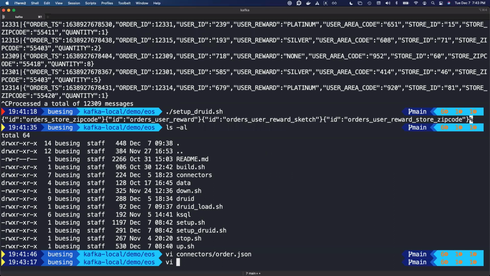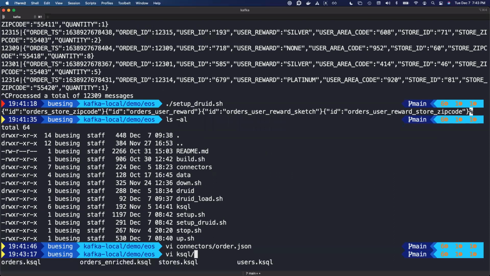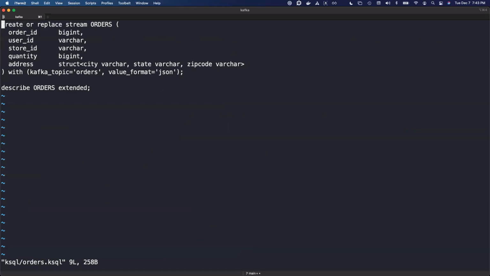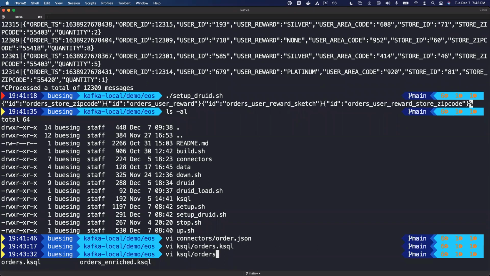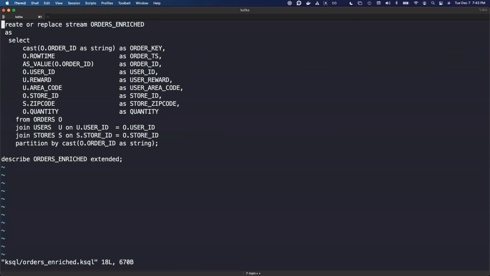If I look at the KSQL that I ran, I have orders. Orders is just bringing that data in, as I showed earlier, and giving it data types. Order enrichment is where I joined to my K table, so a compacted topic of users that was stored in rocks that I could look up by key, and joined by stores so I can enrich it.